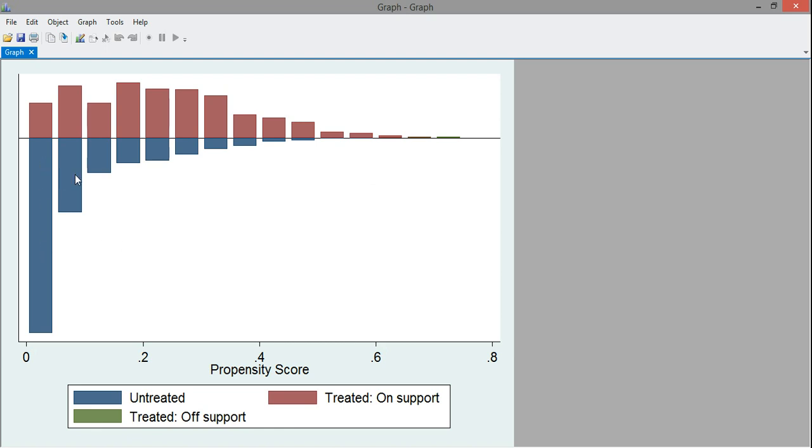So here we see the output, and graphically we can see individuals in the blue that were untreated, individuals in the red that were treated. And it's very hard to see, but at the end we have the few people that fell off of common support in the treated group. So again, by and large here, we see some evidence of overlap in the propensity scores and some evidence that we have a fair bit of common support, as previously indicated by the psmatch2 output.